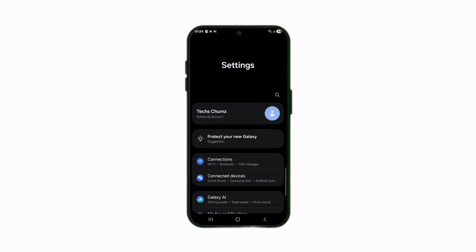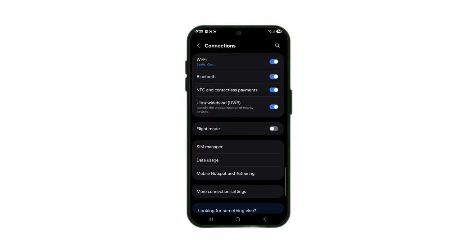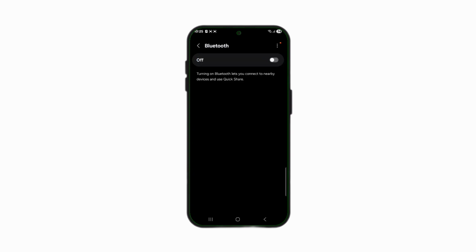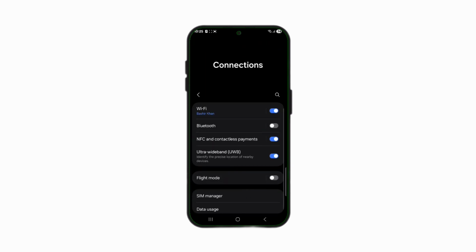Open Settings and go to Bluetooth. If your phone is connected to a Bluetooth headset or another device, disconnect it and test the microphone again. Sometimes your phone may be using the microphone from the connected device instead of the built-in microphone.